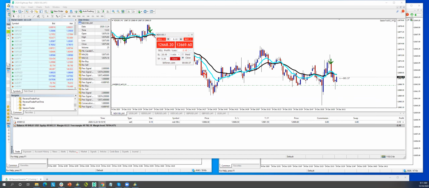Okay, so let me just download the MT4 version. Both MT4 and MT5 are there, but I'm going to download the MT4. It's called Pure EA. So I'm going to download this.